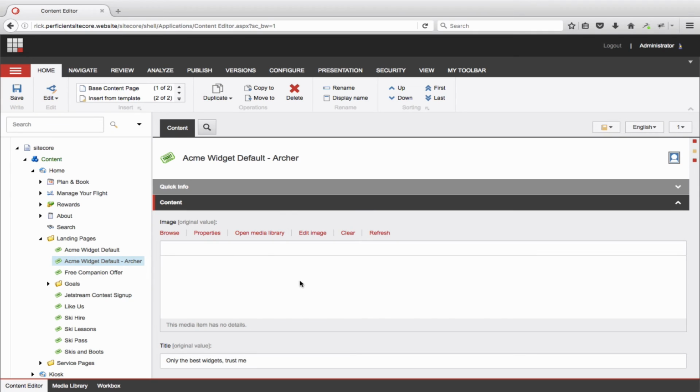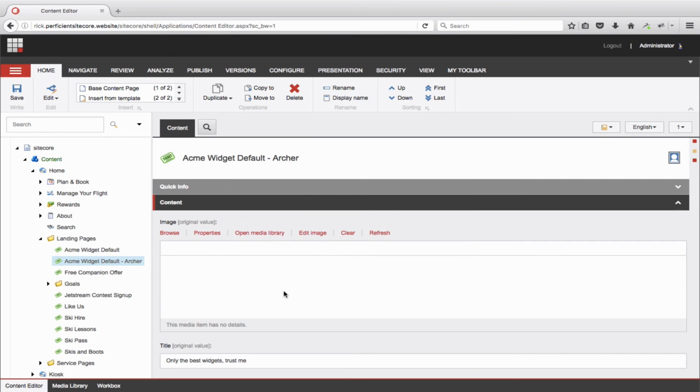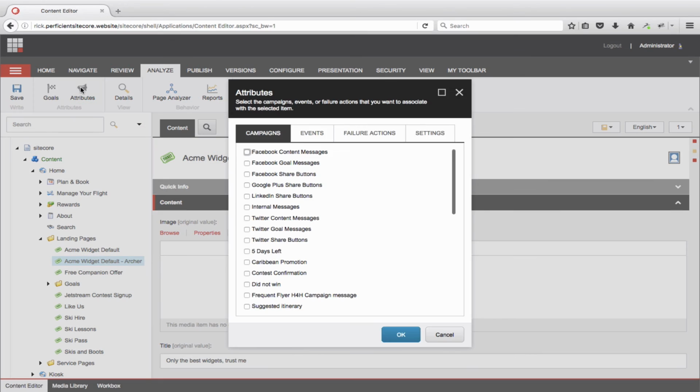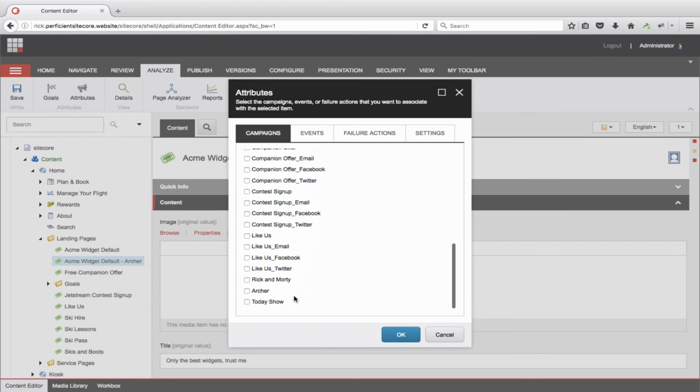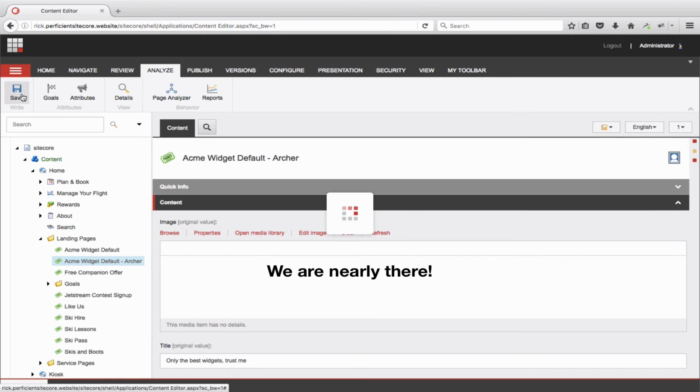Assuming I have made any content changes, either here in the Content Editor or visually using the Experience Editor, I will now tie the campaign to this page. Simply open the Analyze tab, click on Attributes, and on the first tab, Campaigns, I will select my new campaign, Archer. Click OK, and save. Okay, so I have my campaign and a unique landing page that is now tied to it.